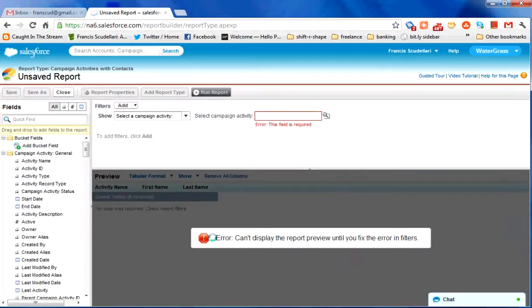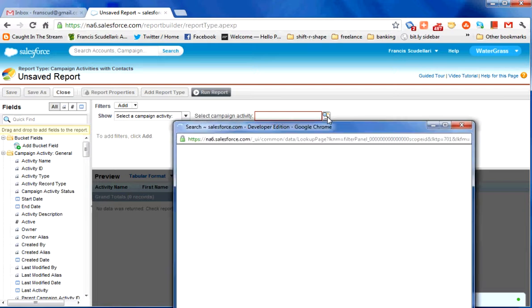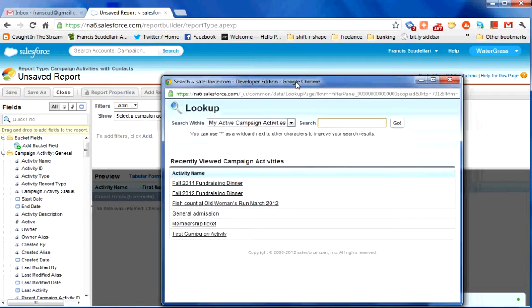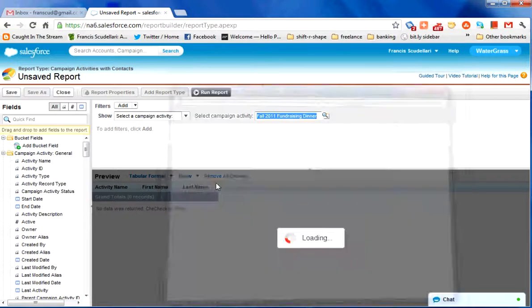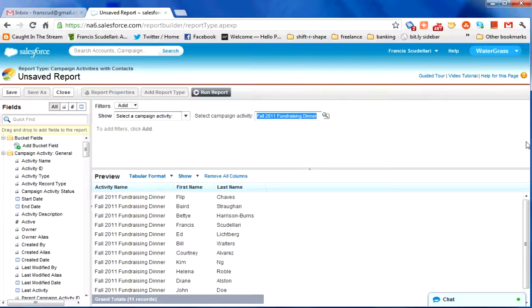When it first opens, it's going to throw up this little error because it requires a value for the campaign activity. And we can just click the lookup icon and find last year's report to use for our campaign activity name. And it's at the top because it's one that I just accessed recently. And then when I select that, you're going to see it automatically populates the report with the activity name and contact first name and last name for all the members who belong to that campaign activity.